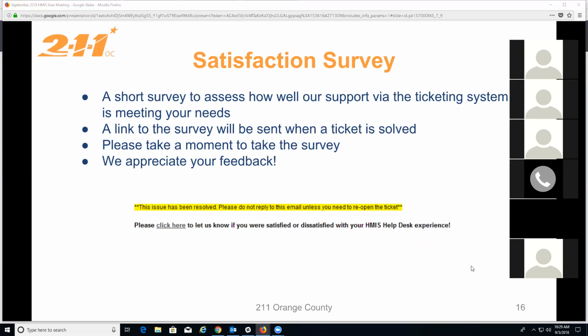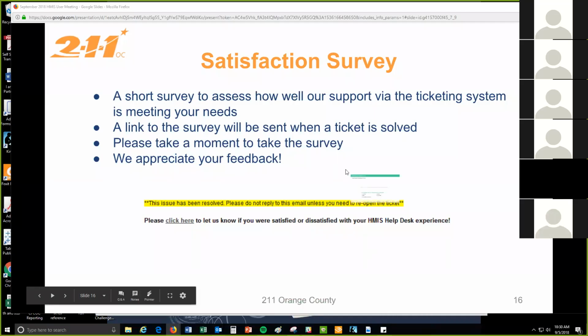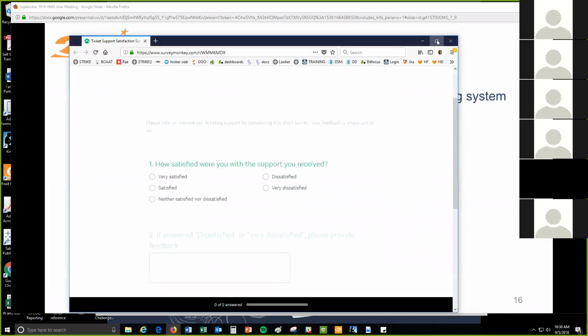So there's an image here of how a ticket should look once it's solved. There's a little note that says the ticket's been resolved. And then underneath there, there's a link that says, please click here to let us know if you're satisfied or dissatisfied with your HMIS experience. And Erin, can I have control of the screen so I can show people what the survey looks like? Sure. And just to clarify, you can take the survey every time a ticket is resolved. So if you had a really good experience, you can let us know that. And then if on another ticket you didn't have a good experience, you can let us know that also. It doesn't have to be a one-time response.